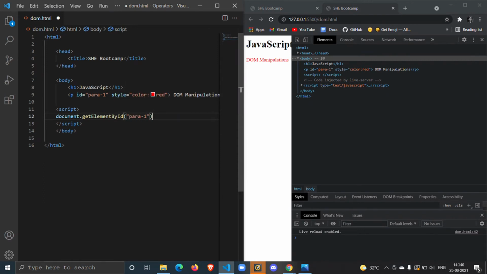So now this paragraph is in our hands. I'll tell you what document is. Document represents the whole HTML page. To access any tag or any element, first we have to write document dot. Only then we can access any tag.